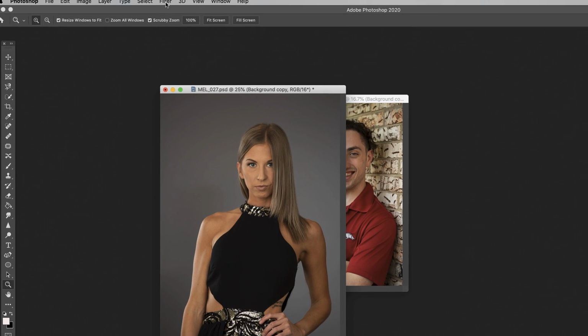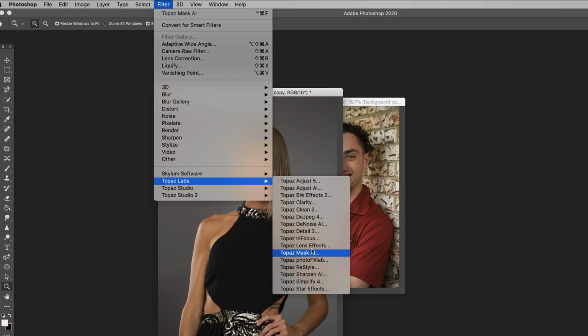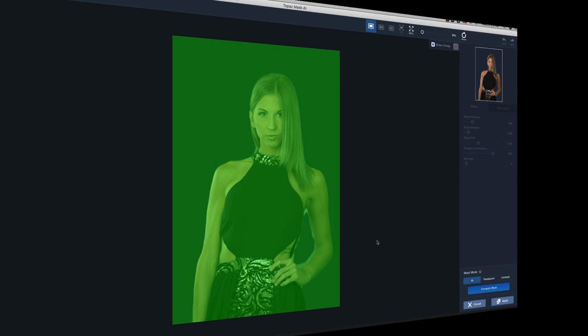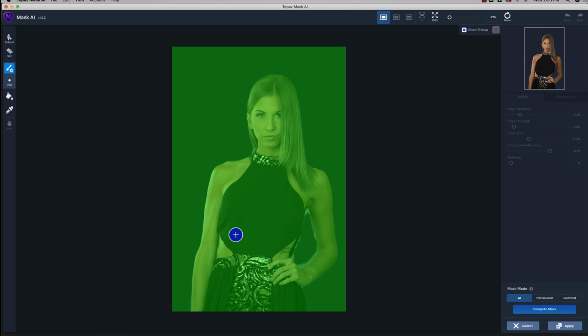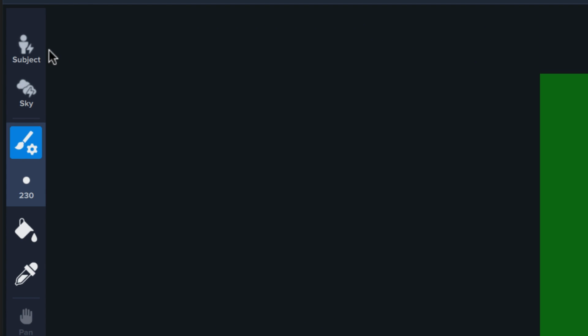So I'm going to come on up here to Filter, Topaz Labs, Mask AI. Alright, so here we are in Mask AI, and let's take a look at the interface real quick. We've got a few different shortcuts up here. We've got Select Subject, Select Sky, which are kind of the easy ways to get close to what you need. But we're mostly going to be working with this brush and the bucket here. And these are going to be the main tools we're going to be using.